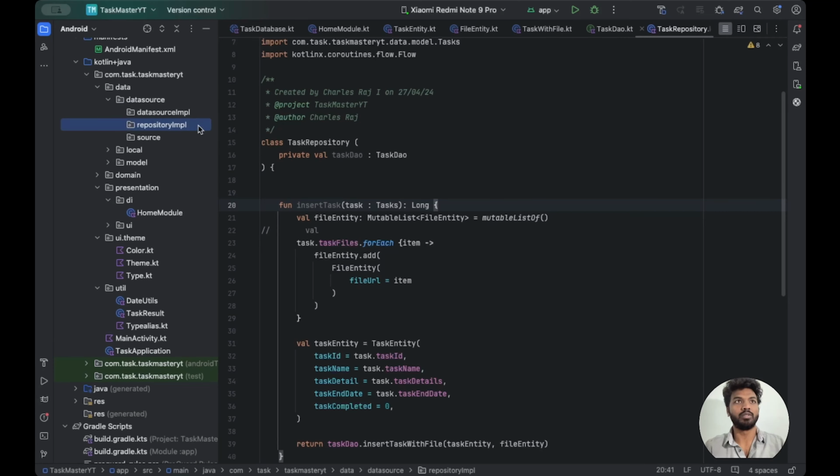So in this repository we are going to implement this domain layer interface, and in this data source implementation we are going to implement the local database interface. So first we will create an interface, which is the data source interface. We need to change the name. Home data source, it's the interface.